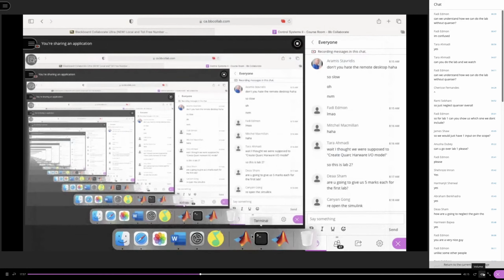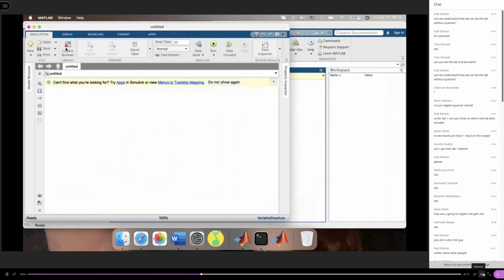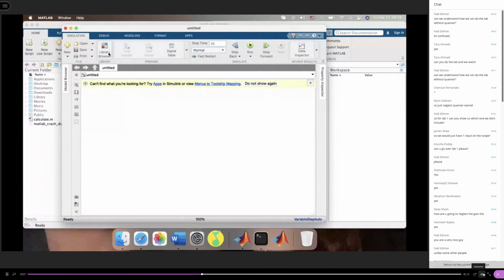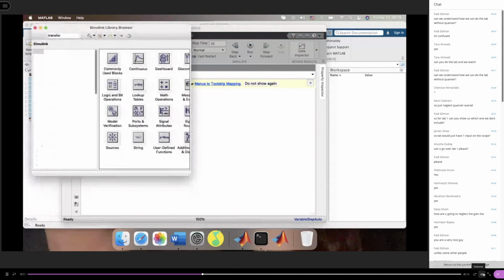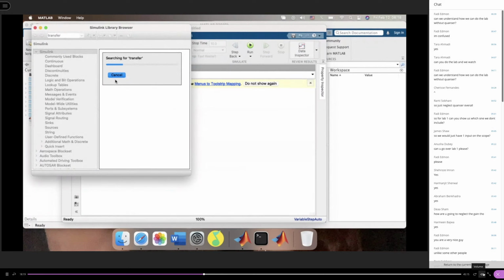All right, I just try to reopen the Simulink. Oh yeah, now it pops up. So for lab 2, if you want to use just the Simulink, you just have to, let me see, the signal generator.